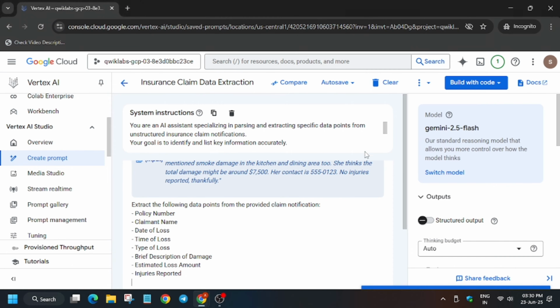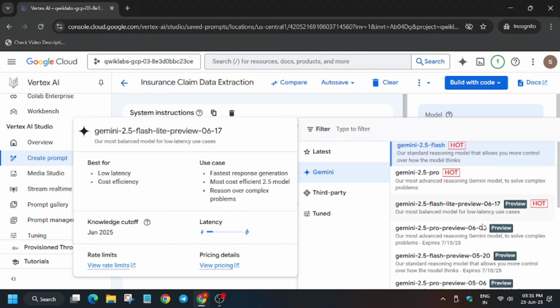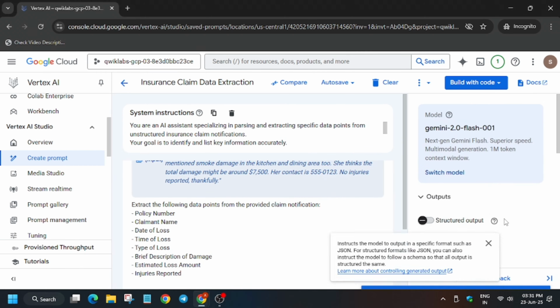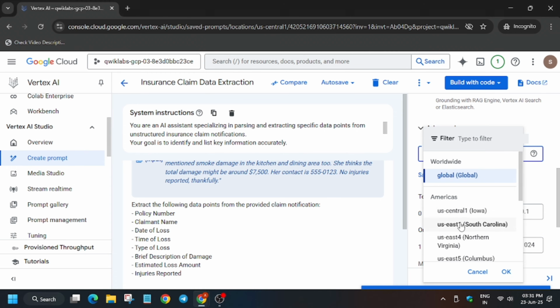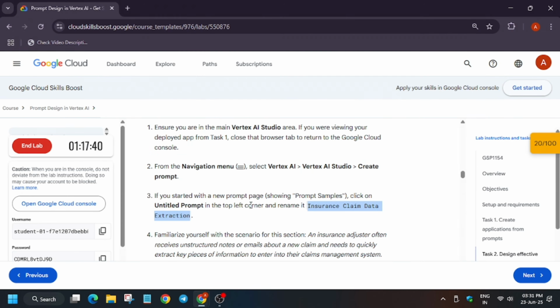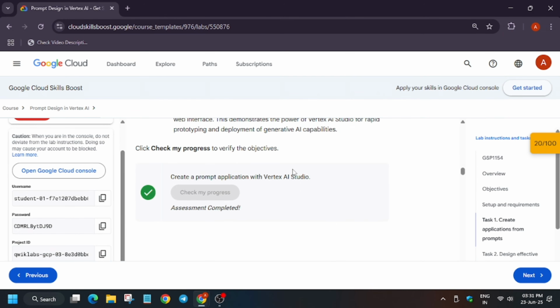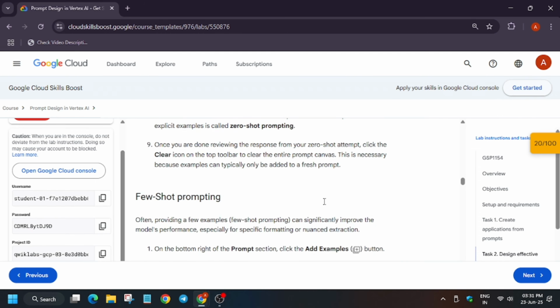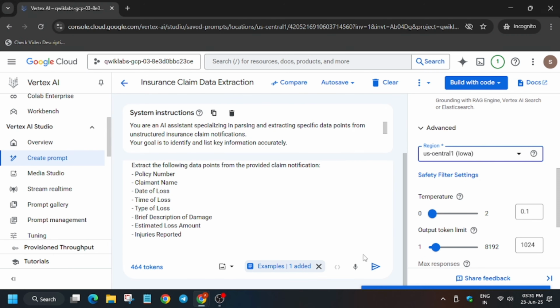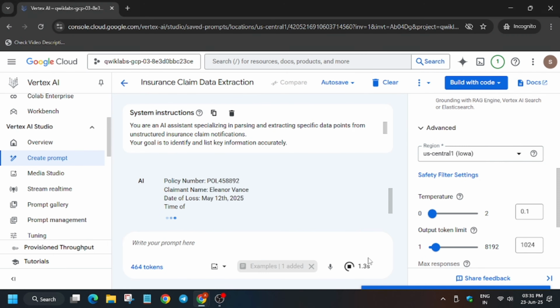Now this, the name was already saved. In case name was not there, just update the name. Now update the model like this, update the temperature value, same with the token limit. Now once you have done this, update the region in case you haven't. Now make sure to cross verify all these things. Now all things have been done. Now we have to just click on this submit button.